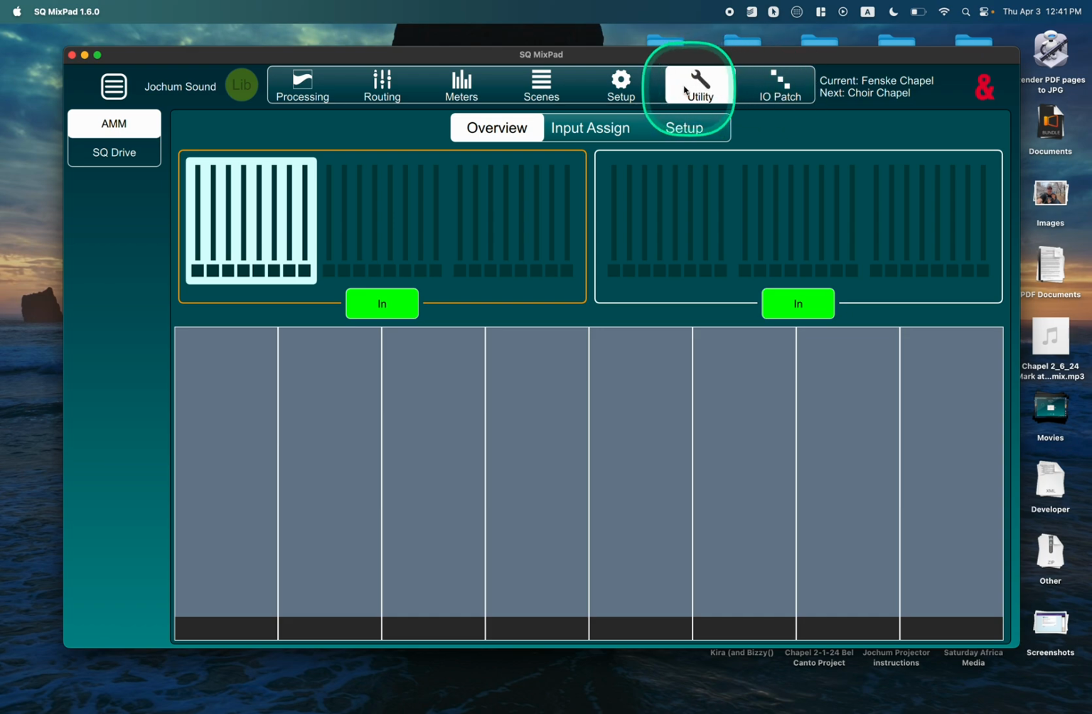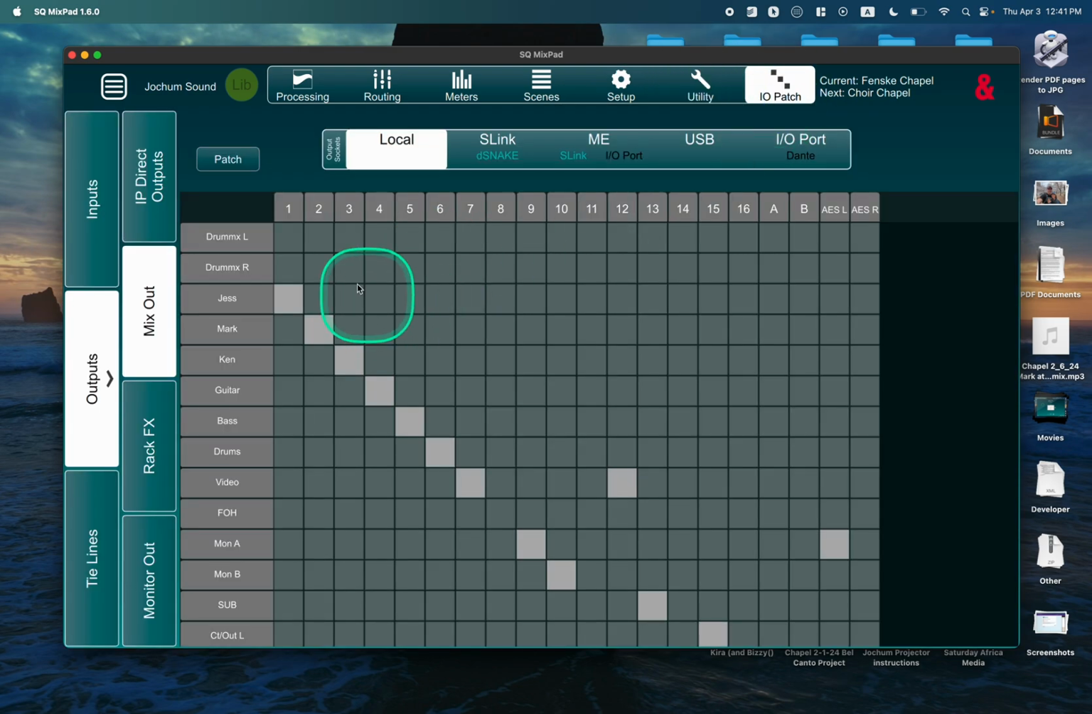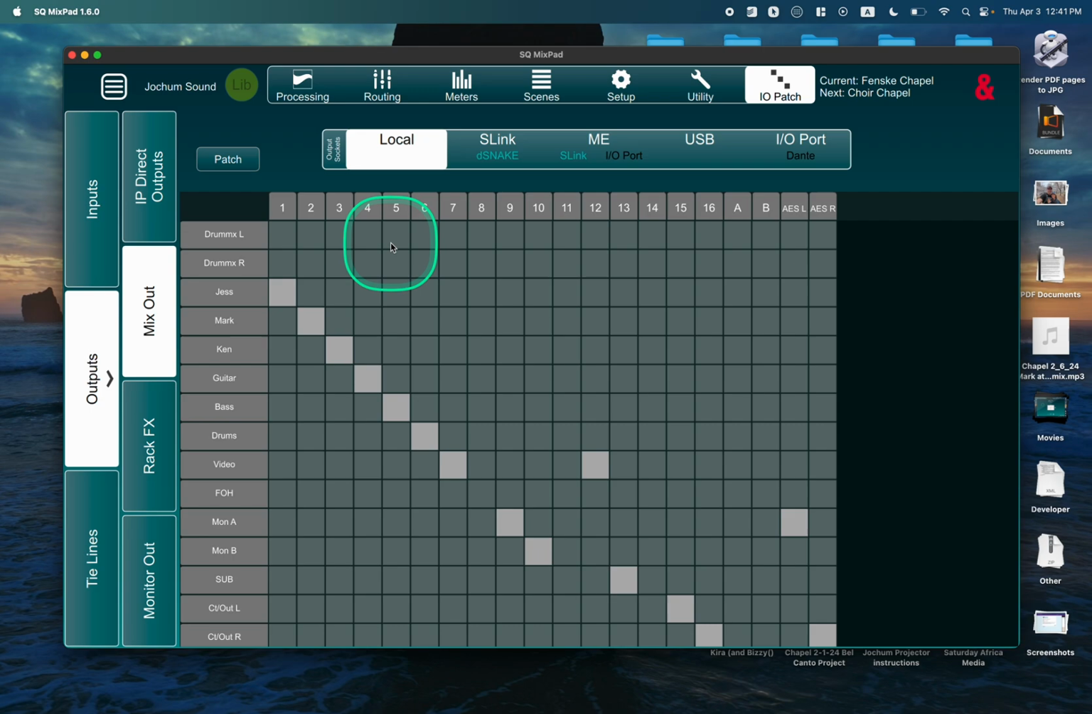And by the way, the utility button on the SQ physical desk has more options than this. That's where some of the data transferring patches go. And over here, you've even got IO patching where you can go through the patch screen and say where what I want where. So that's just a quick look at how the SQ Mixpad app works.